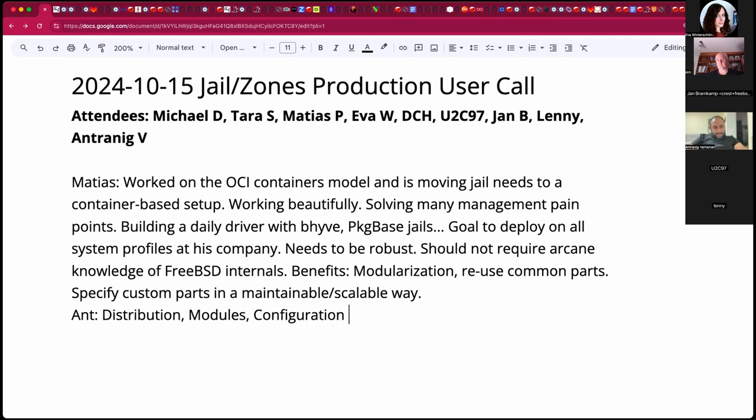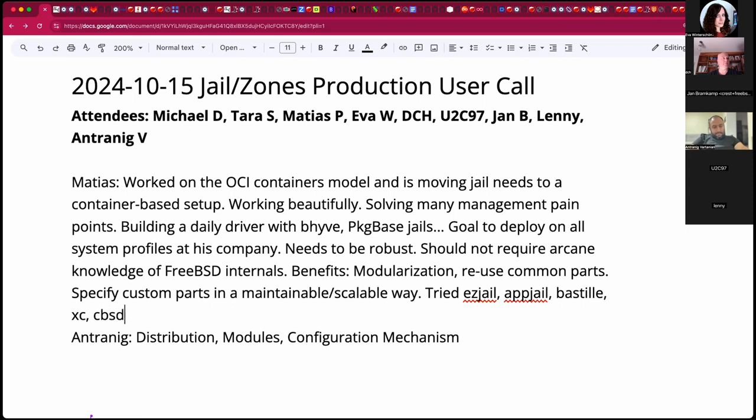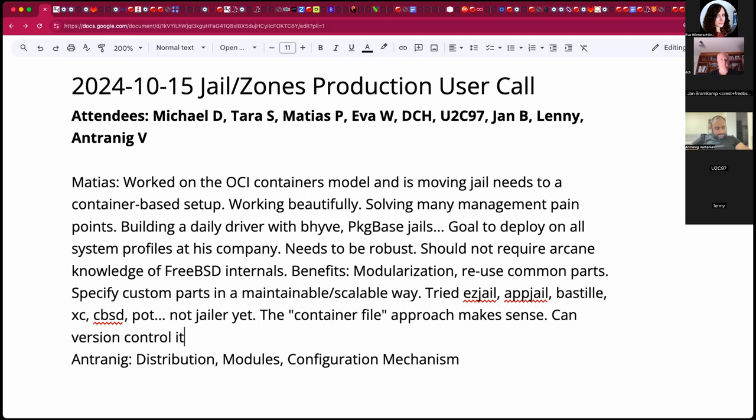I've tried, I think, anything starting from Easy Jails, App Jail, Bastille, XC, CBSD, Pot. Haven't tried Jailer yet. The whole container file approach, and Tara's and Doug's great work in base. It's become so simple. I can version control it. I can distribute it. I can update it. So updating was another big headache.